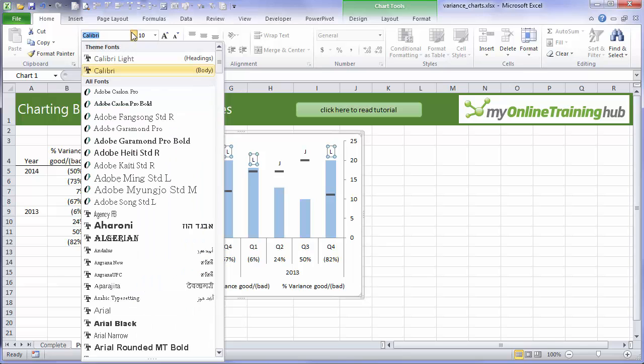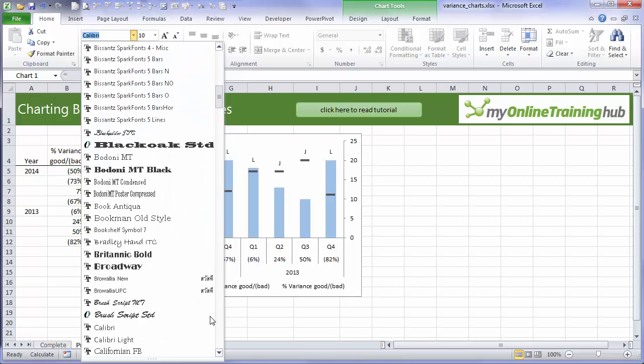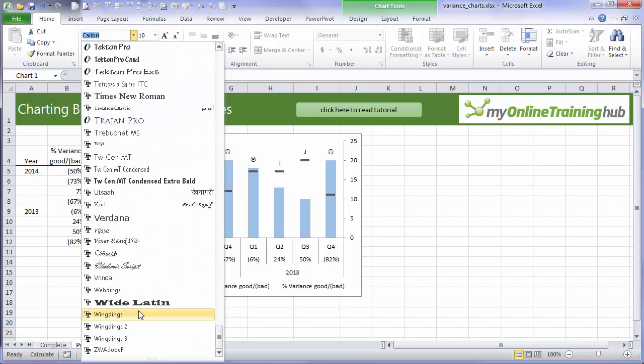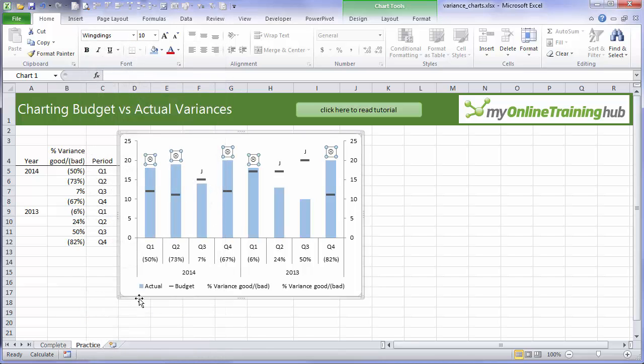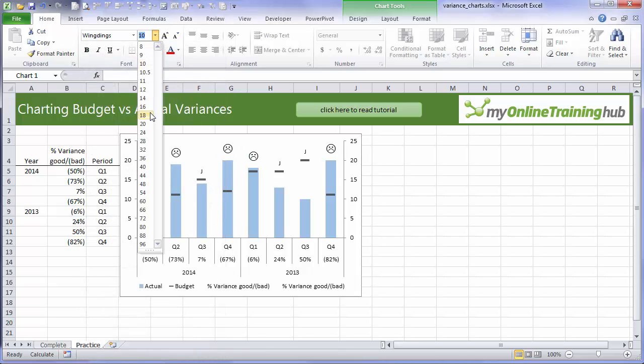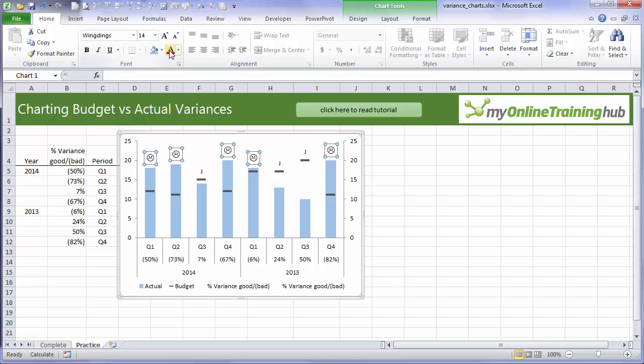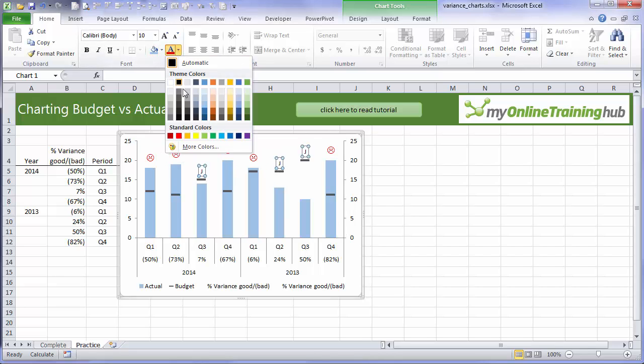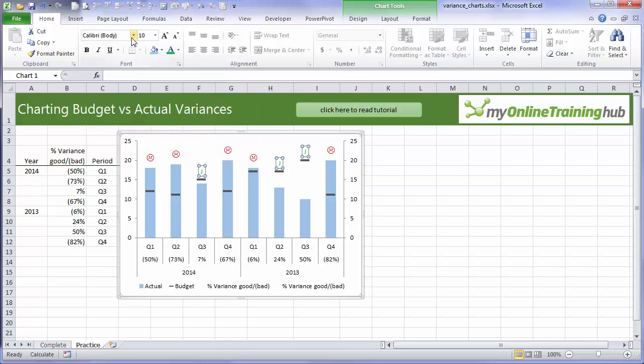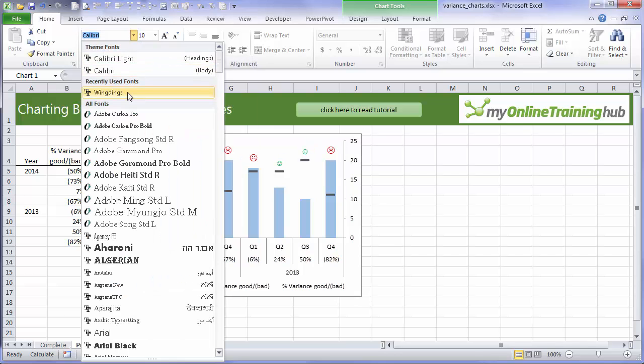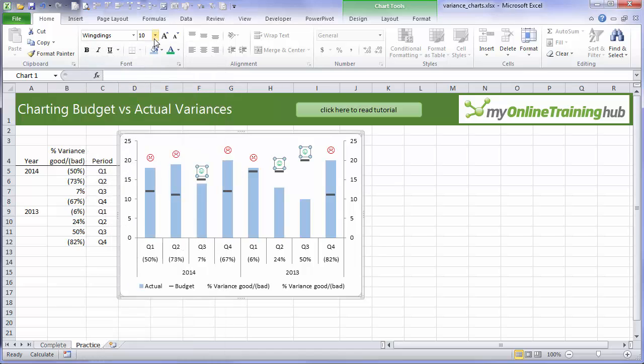So as I said, when you format these in the Wingdings font, they show a happy face and a sad face. So I'll make that a little bit bigger. And I can also color that in red. It's sad, so it's bad news. We'll color this in green. And we'll choose Wingdings. It's in my recently used fonts now. And change the size. Okay, so the last thing we need to do is hide this secondary vertical axis.